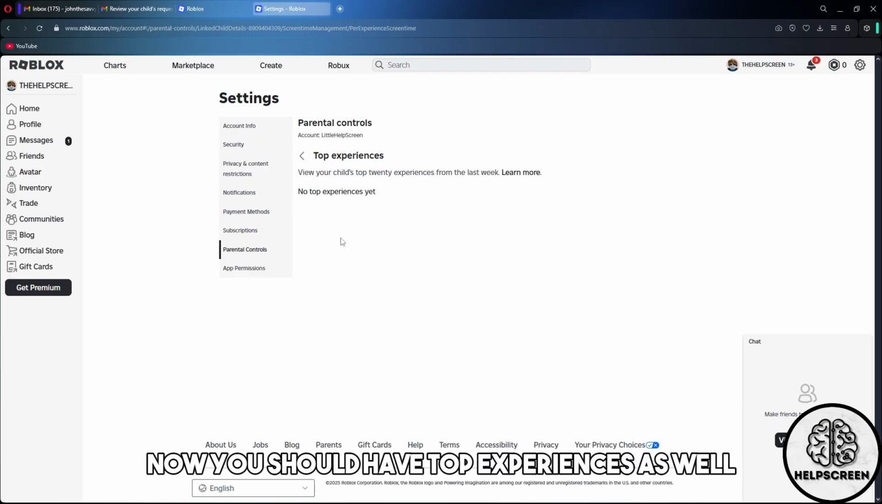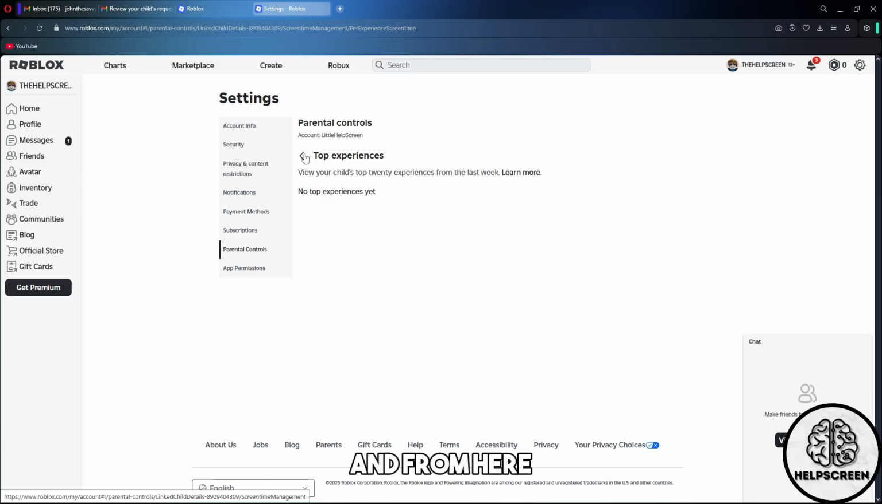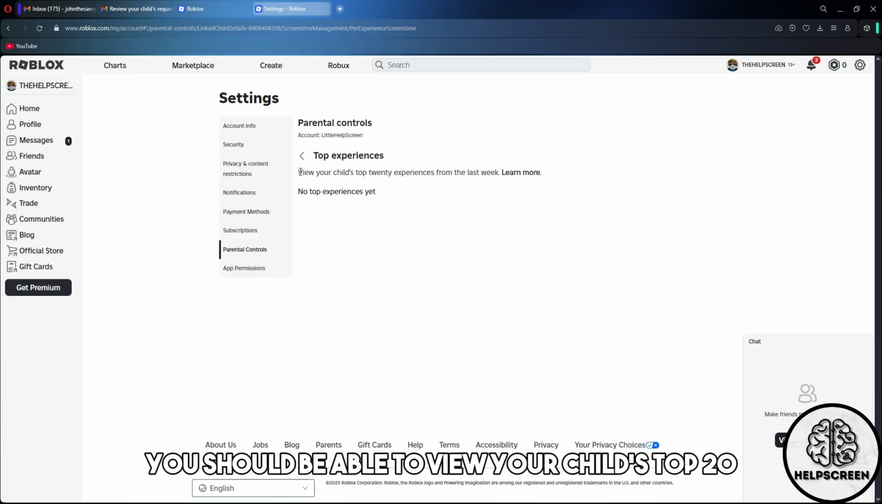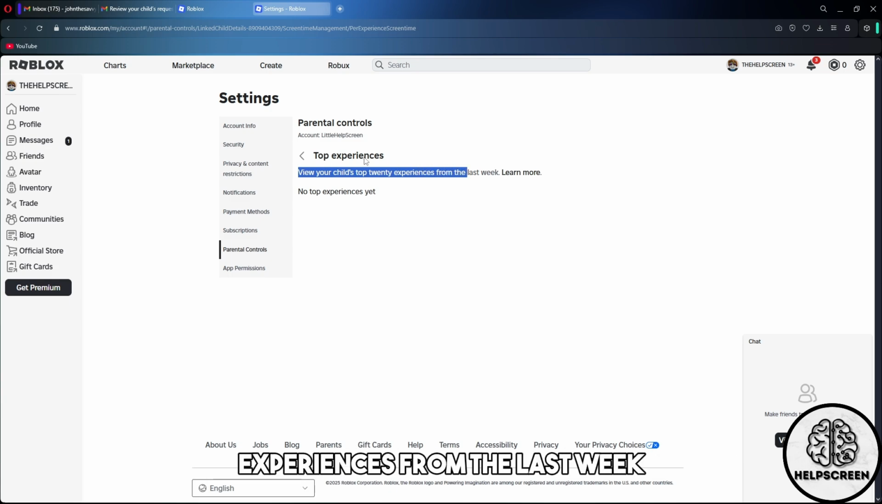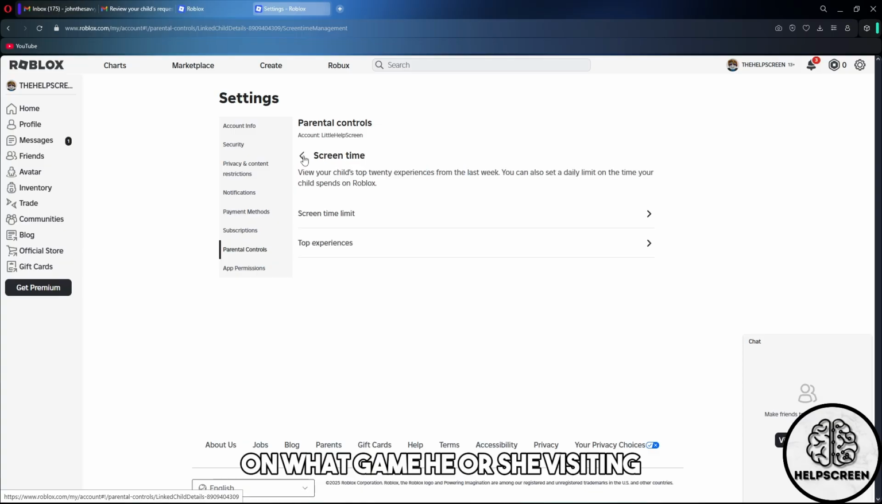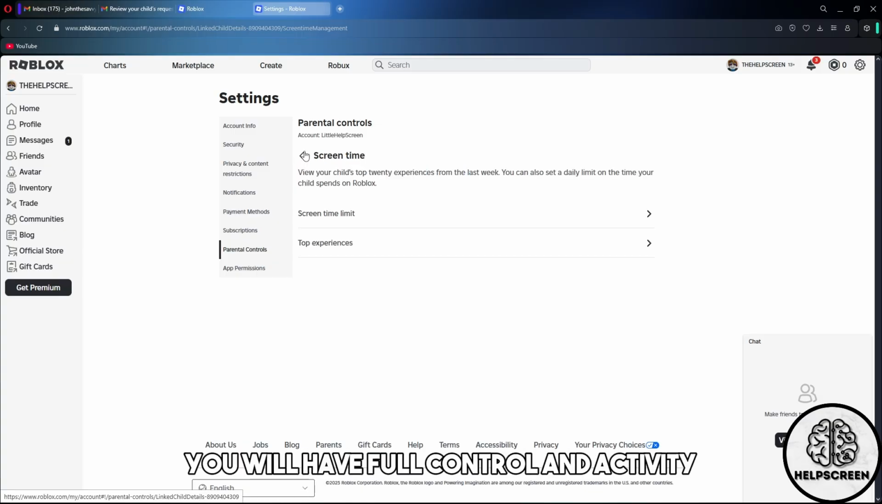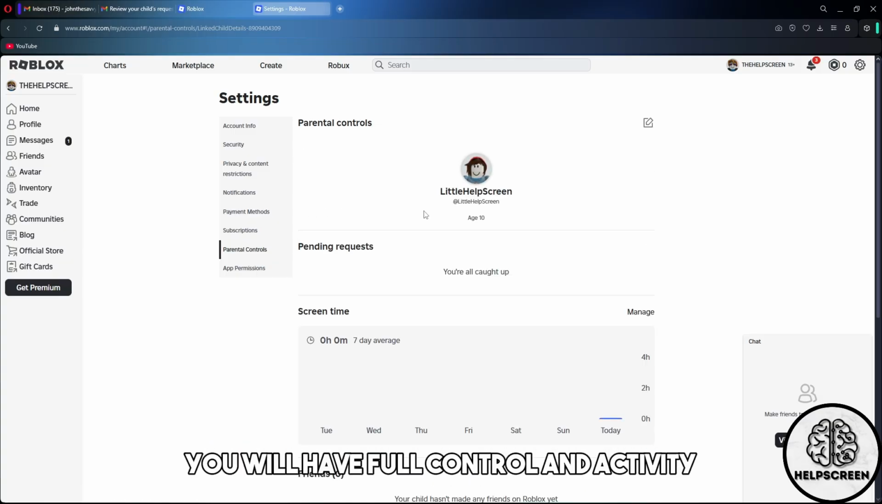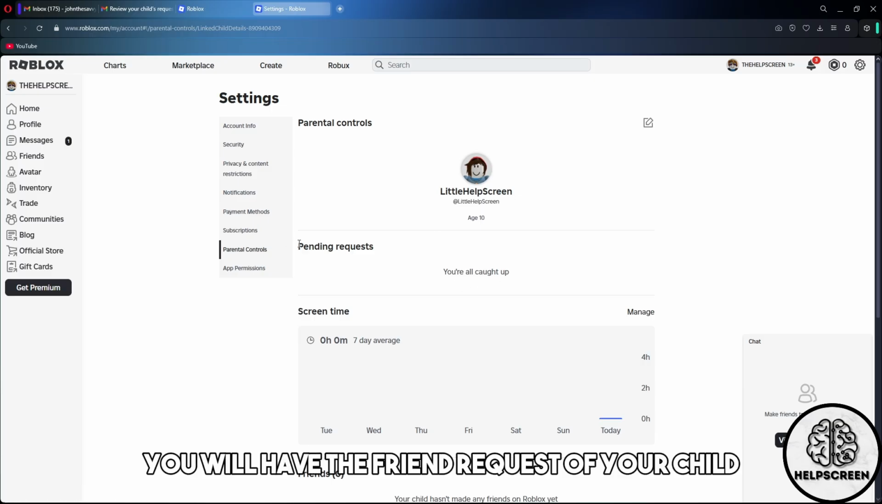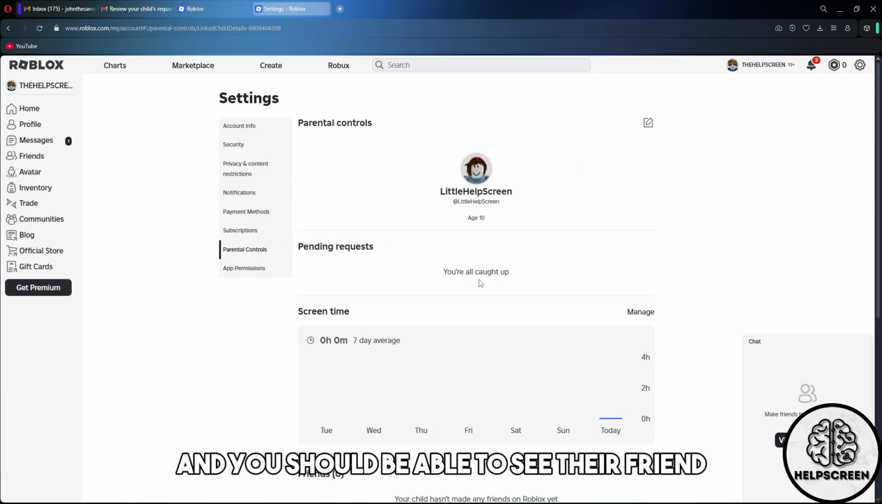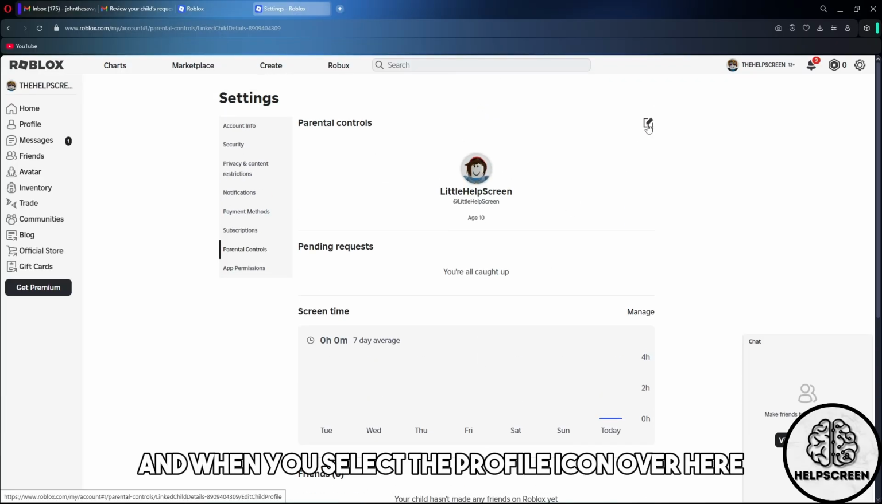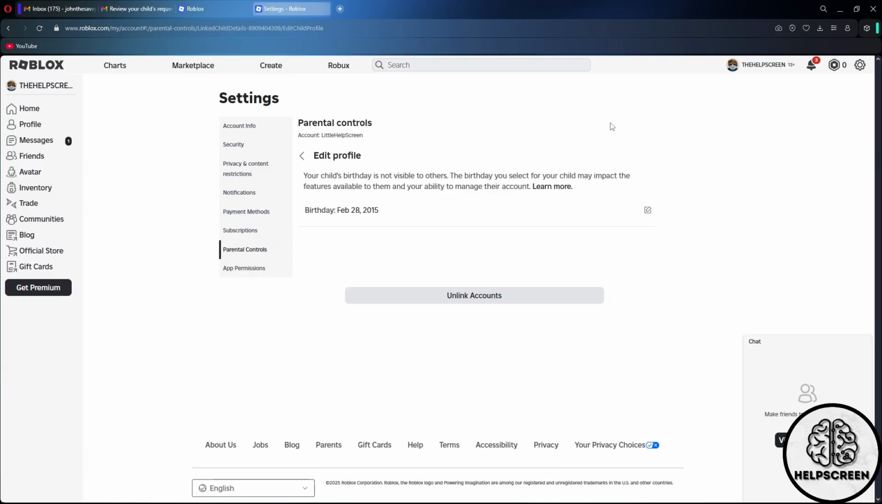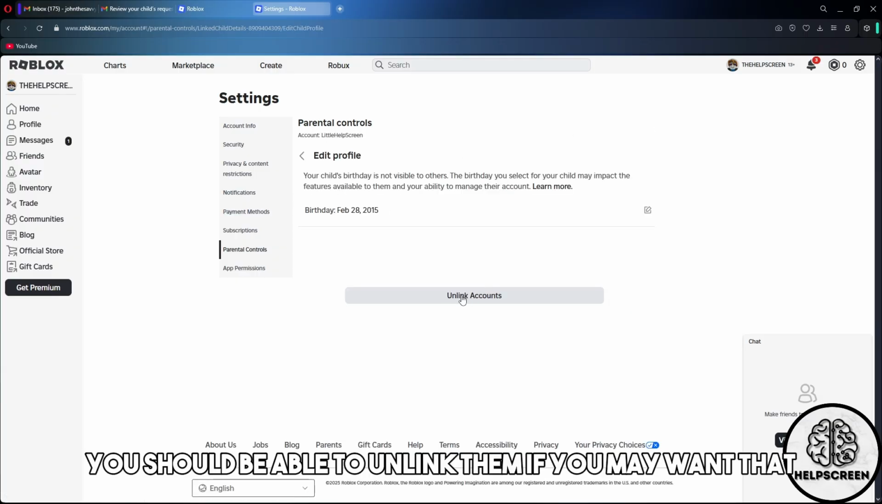And from here, you can select multiple hours and minutes for the daily limit. Now you should have top experiences as well. And from here, you should be able to view your child's top 20 experiences from the last week, on what game he or she is visiting. So pretty much over here, you will have full control and activity. And from here, you will have the friend requests of your child, and you should be able to see their friends. And when you select the profile icon over here or the pencil icon, you should be able to unlink them if you may want that.